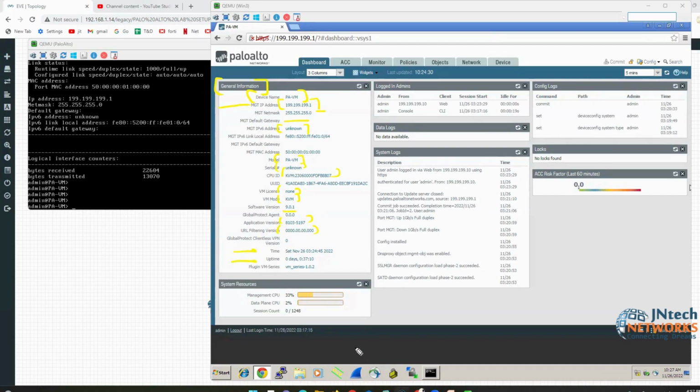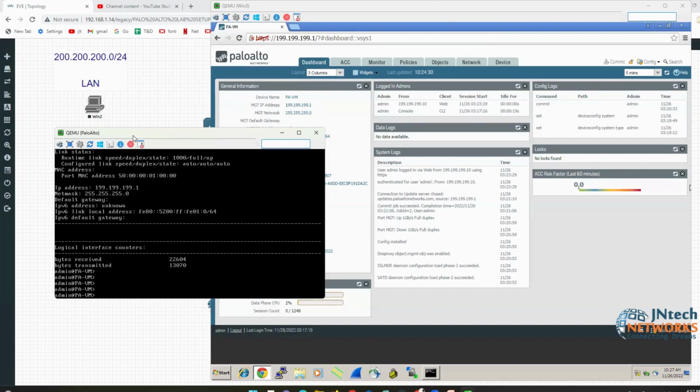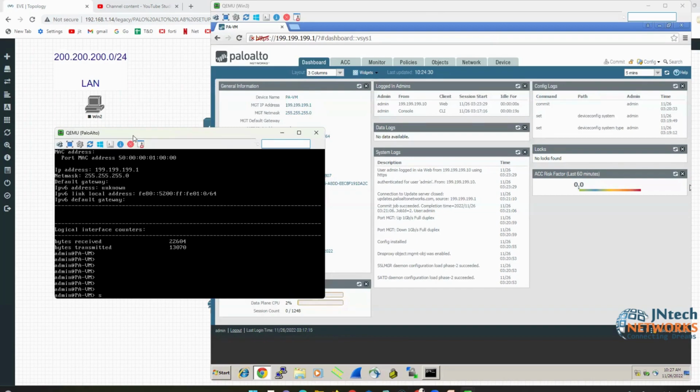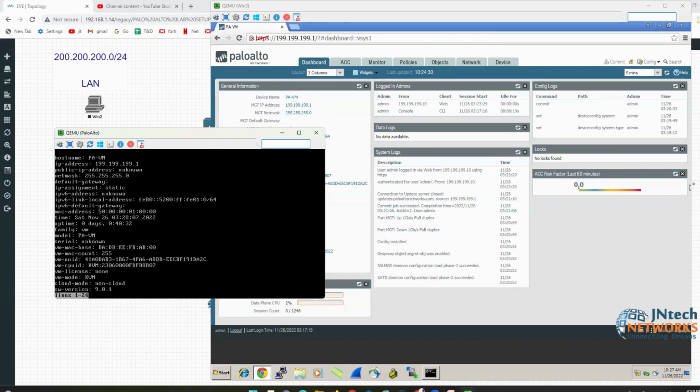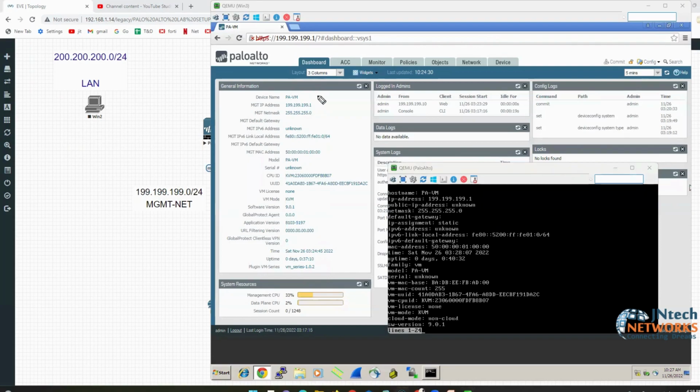You can verify here. See, guys, the same information you can verify through the CLI console. See, show system info. If you go with show system info, see, we have the same information. Let me show you. Device name, IP address, mask, default gateway. So either you can go with the graphical page or you can go with the CLI option.